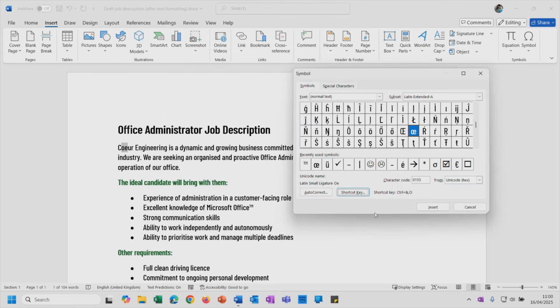And while I'm here, you might also notice that some of these characters, that's a good example, the shortcut key is Alt with a series of numbers. That is quite a common scenario, and those types of shortcuts will only work if you've got a separate number pad on your keyboard. So if you're using a laptop keyboard, for example, that just has the numbers across the top of the main keys rather than a separate number pad at the side, those won't work. But anyway, I'm digressing. I'm going to insert that symbol.